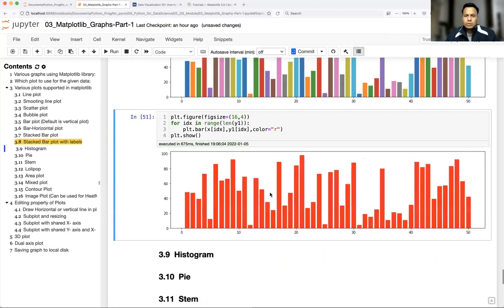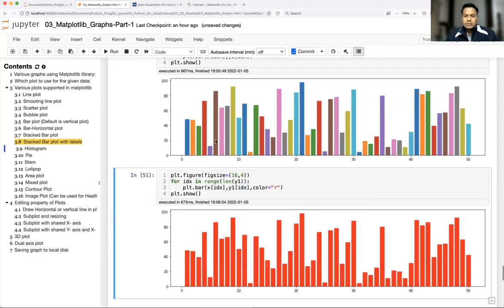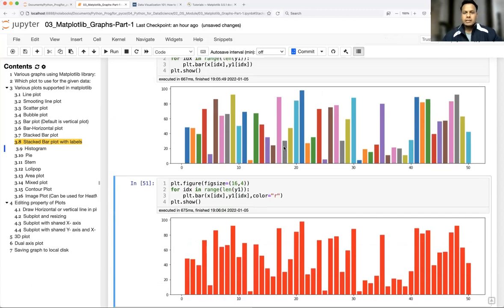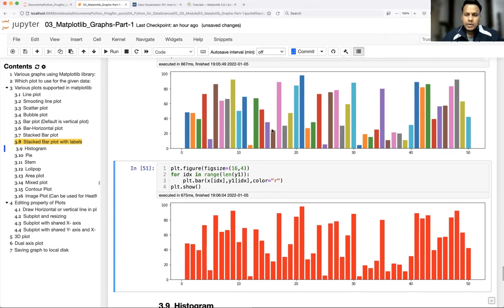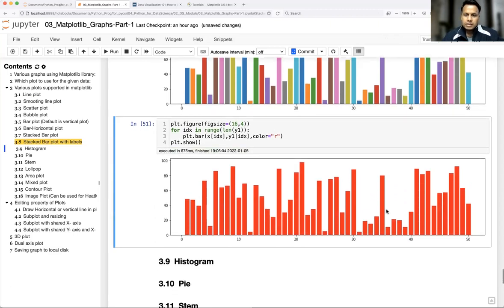This makes more sense, because otherwise you will think these are different bars from different data, but they are coming from the same data points. So from the same data points, you always plot the same color. That's what we have used here, that is red.